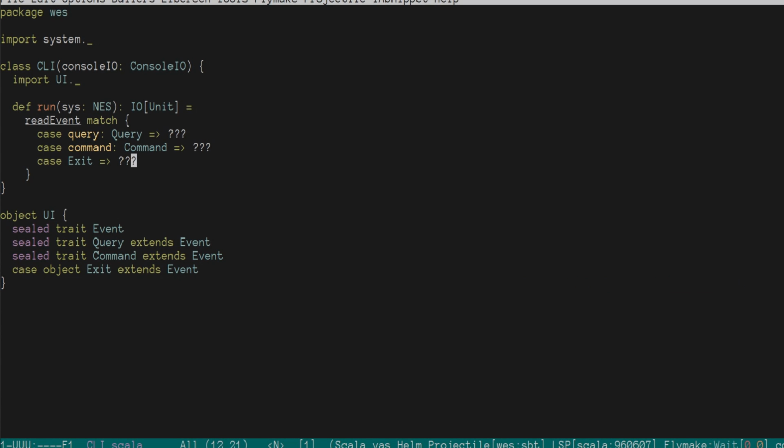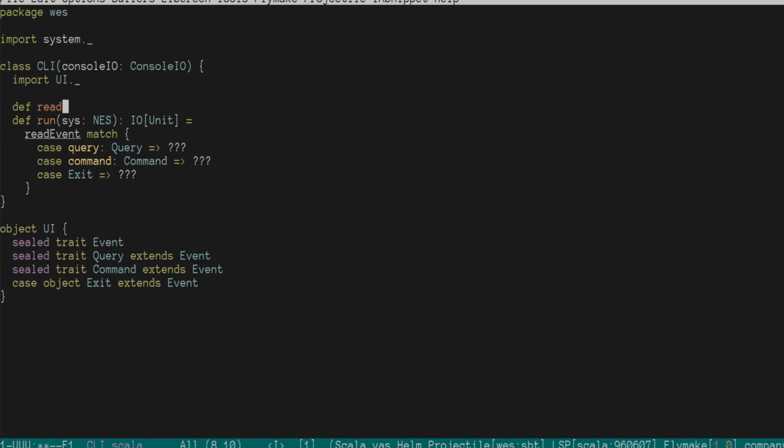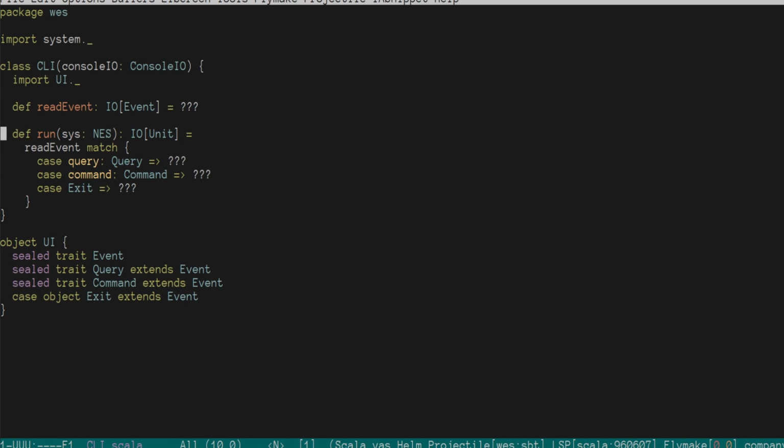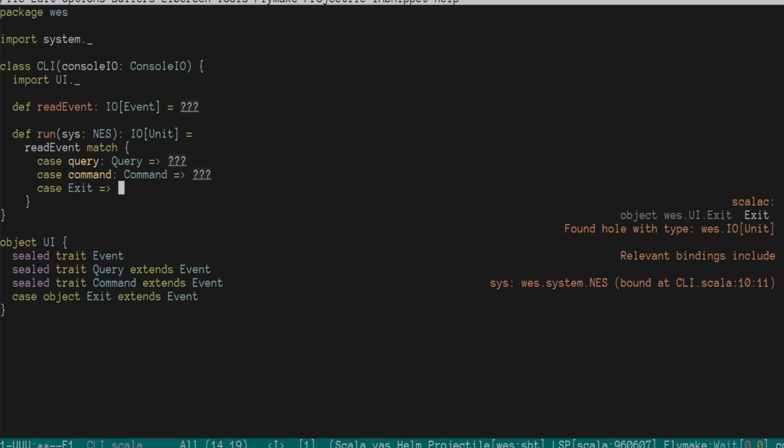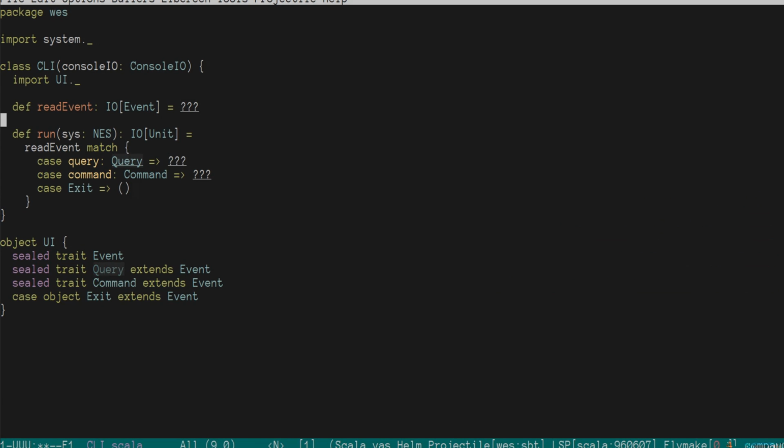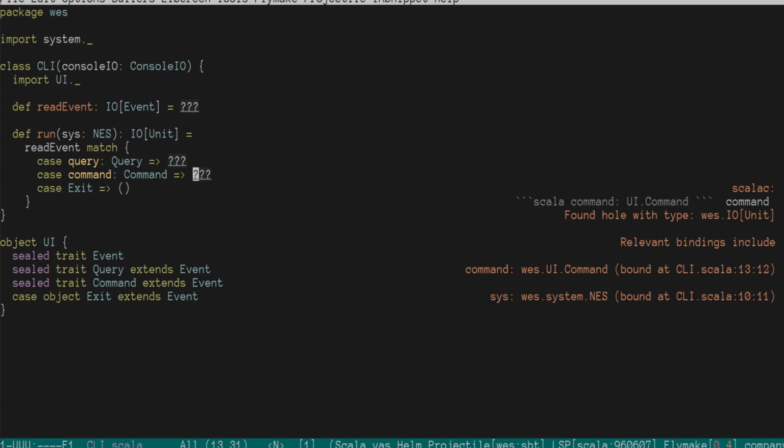Right off the bat, we've cut down on those two type errors, and now we have another no value found. Okay, not really sure what read event is going to be yet, but it is in fact going to be IO that produces an event. And we'll just start there. That's sufficient to satisfy the compiler, and now we're left with 4 unknowns. The exit case, easy. We just wanted to return, exit out of this run. The other two cases are necessary to dig into a bit deeper.